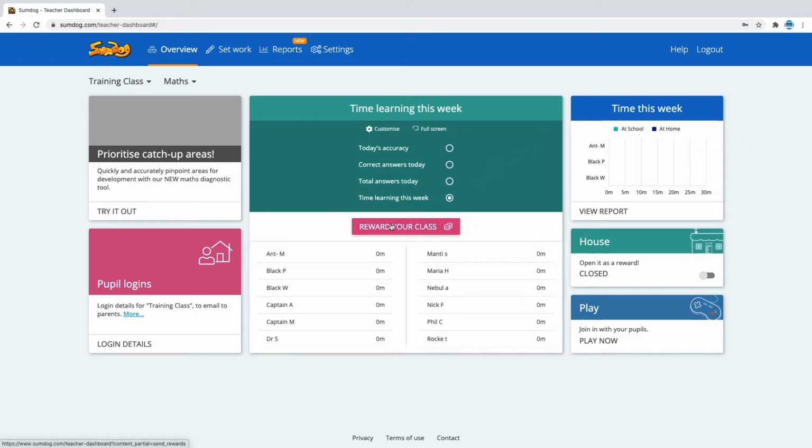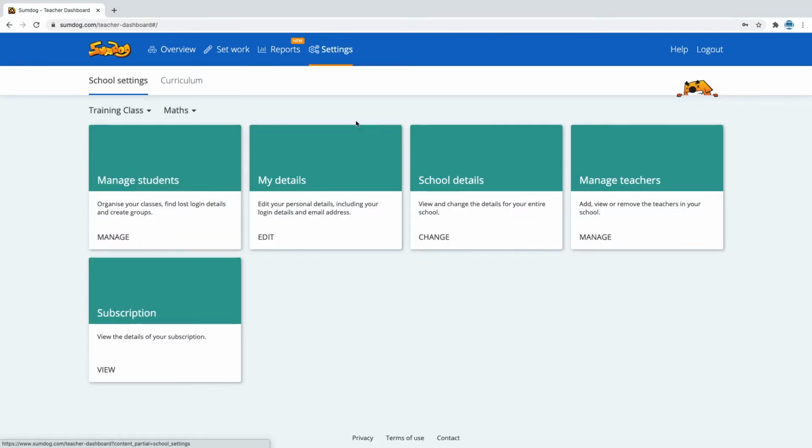But before we start anything, you want to make sure that it's personalised to the children in your class. So to do that, you're going to set up some groups. So this could be groups within your class, differentiated by ability or by the skills that need plugging. To do that, you're going to click on the settings button. Once you get into settings, okay, you've got lots of different options. Head into manage students, which is this button here.